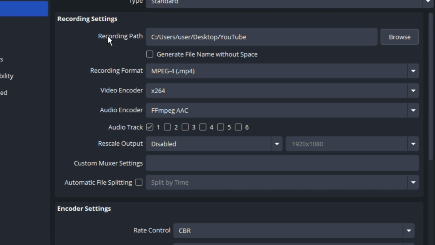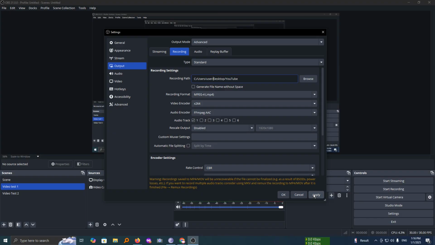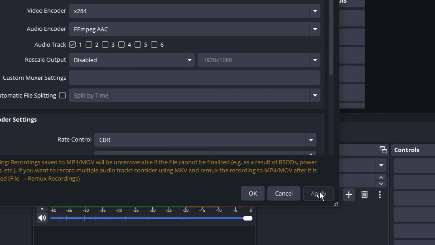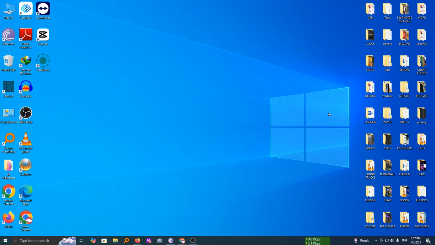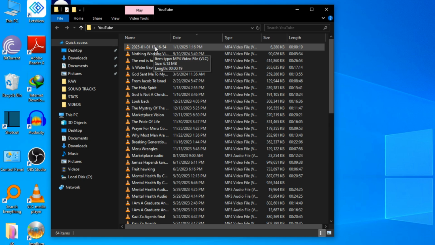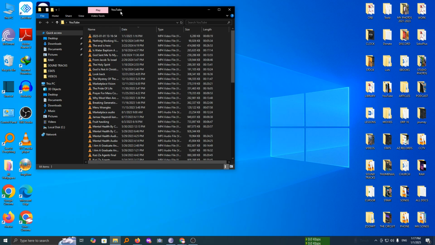Now immediately you can see the recording path has been changed from videos to YouTube, but still it is on my desktop. Now once you're done, go and click on apply and then click OK. So from here, anything I record and then go check it, I'll find it is in the YouTube folder. So let me just stop this and then check it out. Then let's go open our YouTube folder. Here it is, the small recording that I just did. Our recording has been saved in the YouTube folder.